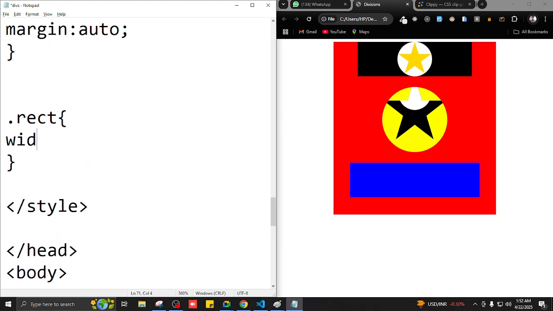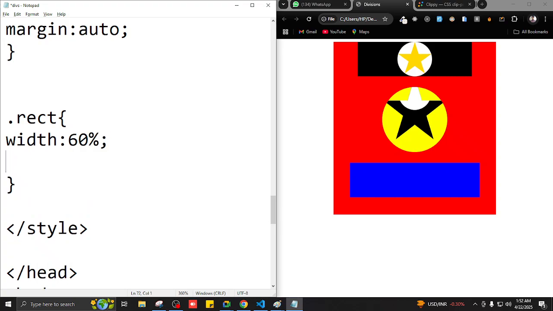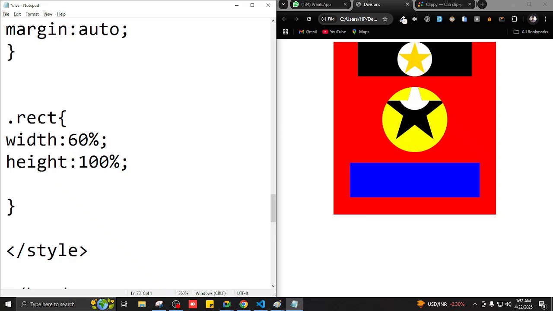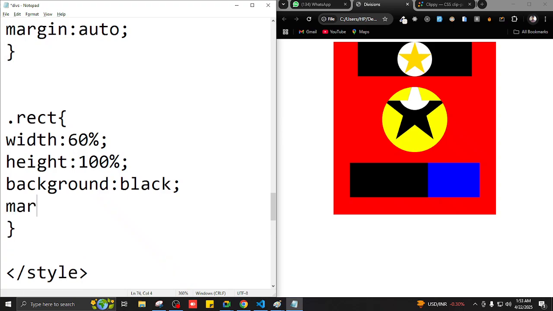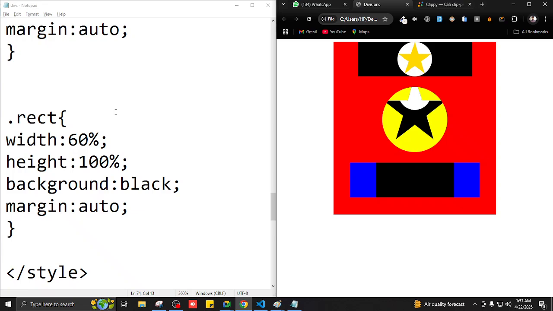So let's say we have rect, and we'll say width, maybe 60%. 60% of what? Its blue parent. And let's say height to be 100%. That's good. And let's say background to be black. How do you get this into the center? Again, same old story. Margin auto. So now we have our layout ready.